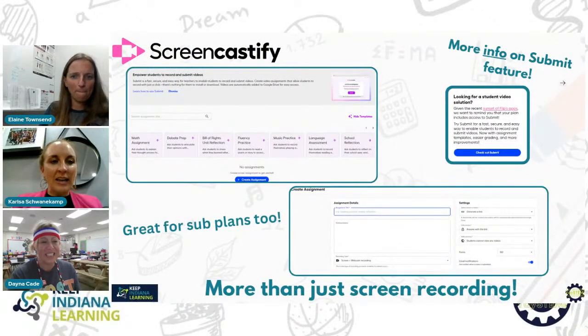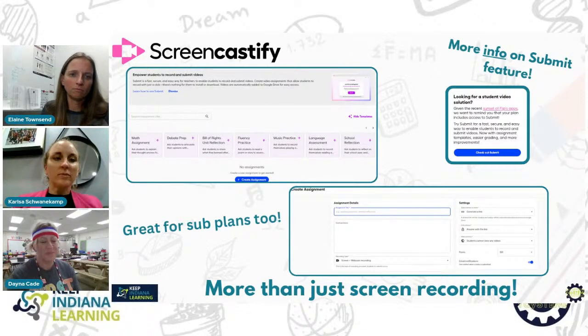And then our last tool we want to talk about is Screencastify. I know you've probably used or heard of Screencastify, and it originated as just a screencasting tool, right? I used it a lot when we were home learning during COVID, where I would record myself talking and going over directions, or recording the screen of a slideshow to give more details on an assignment. But they've stepped up their game as well. They have a new feature called Submit, and we've linked some more information there for you to check it out.